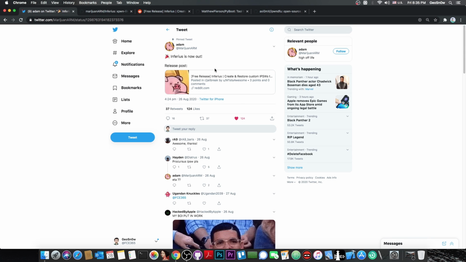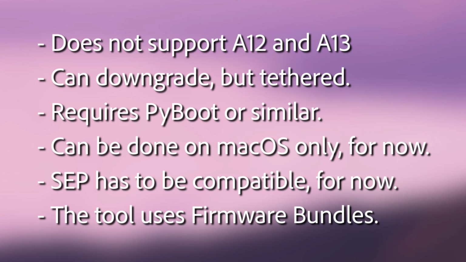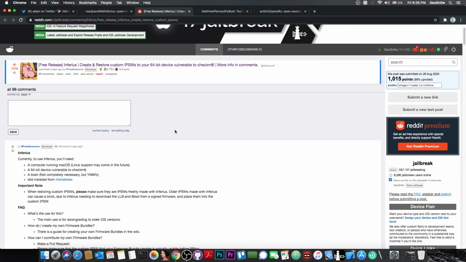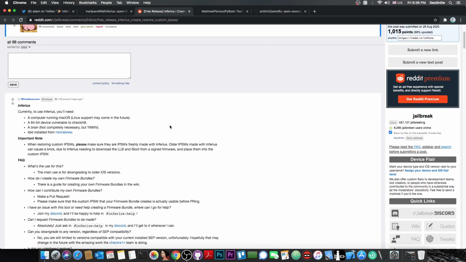So to recap, this is not going to support the A12 devices. This is only intended for the devices that support the Checkm8 exploit, and therefore no A12 or A13. The downgrades are not untethered, which means that if you want to boot your phone, if you want it to power on, you still need PyBoot or something like this in order to be able to boot. If you don't have PyBoot and if you don't connect your phone to the computer, it won't boot. And more information can be found in here, and you can request support on their Discord.